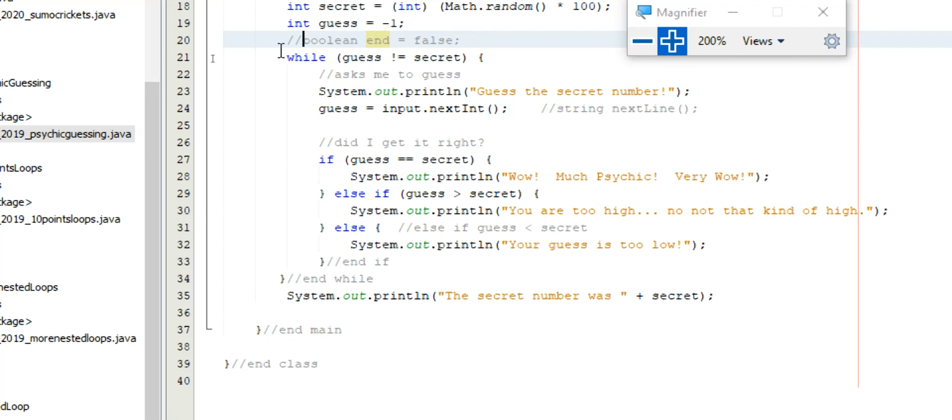Now, what I've got here is basically a loop, while my guess is not correct. So the secret number is saved here in this variable. My guess is saved in this variable after this happens. So as soon as my guess is correct, this ends. It will not end until I get it correct.